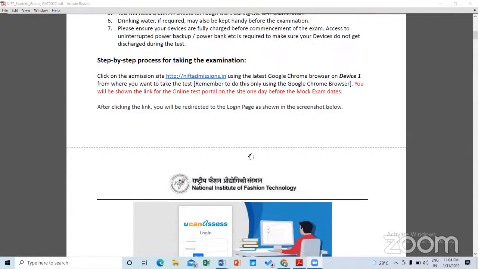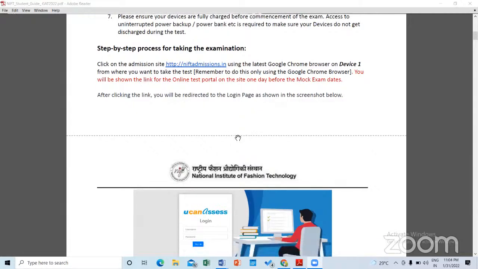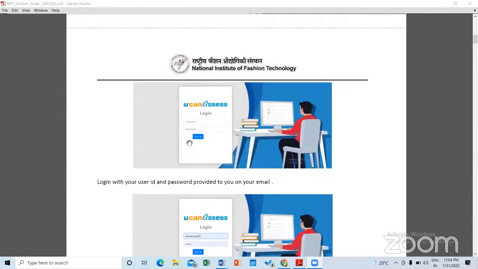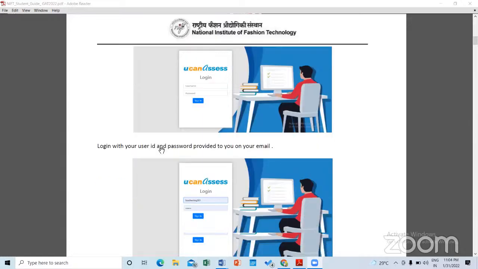Again, like the CAT examination, you have to log into the niftadmissions.in official website, and there will be a link for the login page. The login page will look like this, and you have to log in using your ID and password, which are there in your admit card. So you can use that ID and password to log in.